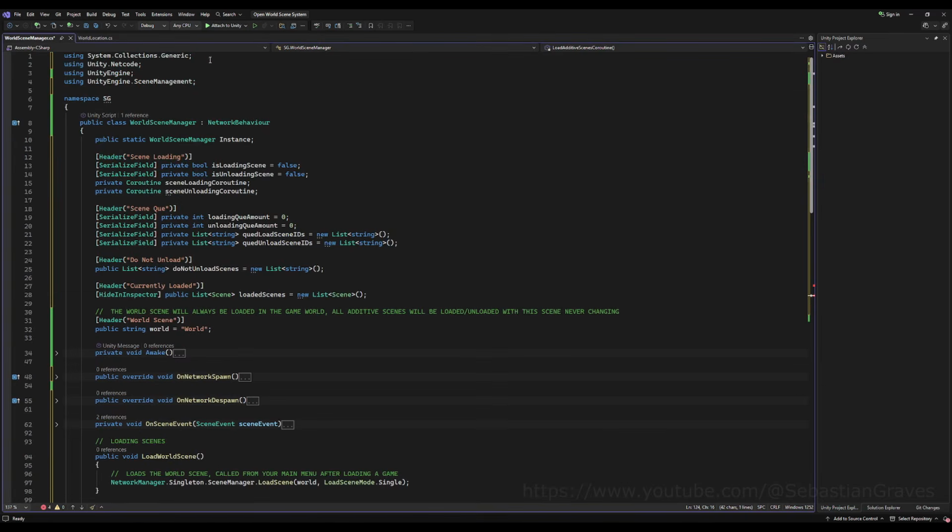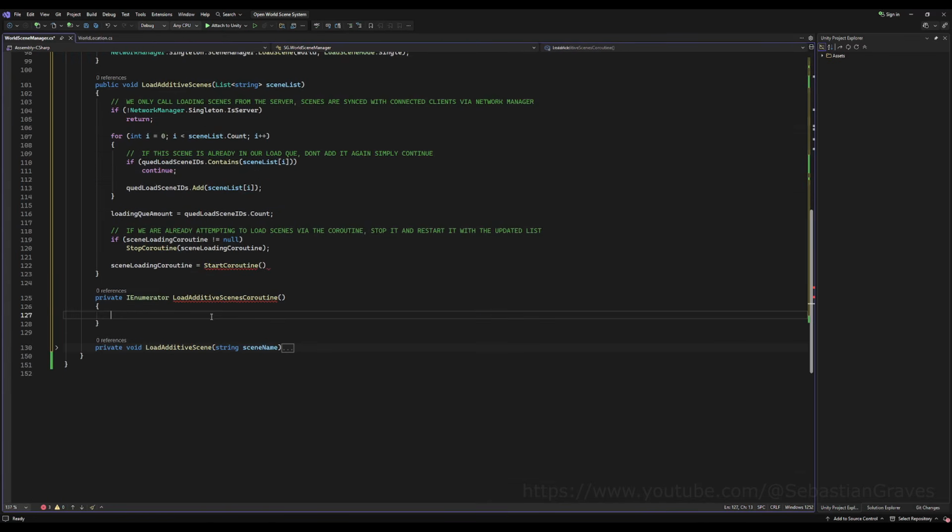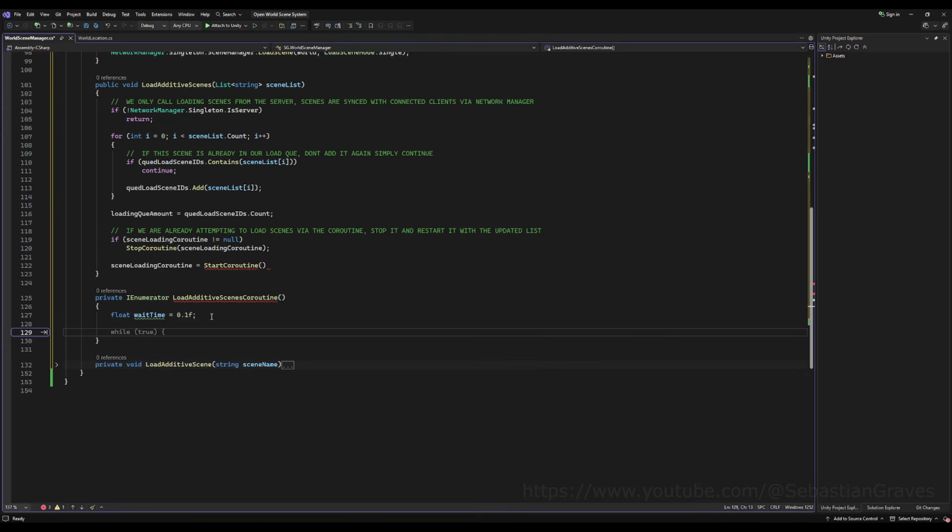But you can see here it's giving me grief. So what I'm going to do is come up here to the top and say using System.Collections. Now down here in our coroutine, I'm going to say float waitTime is equal to 0.1f. I find this a pretty good time.